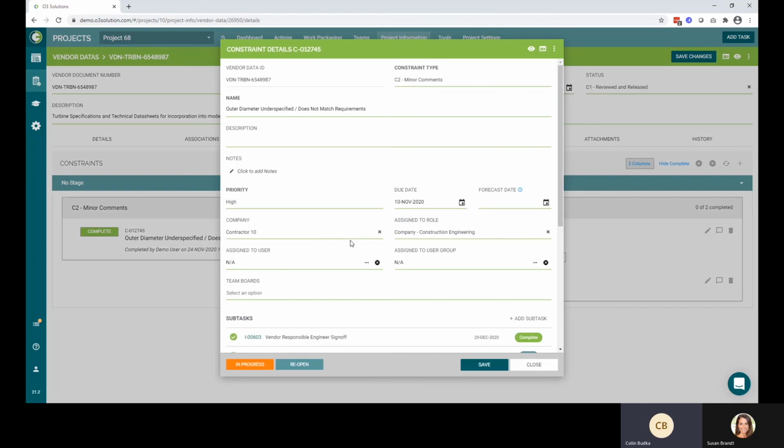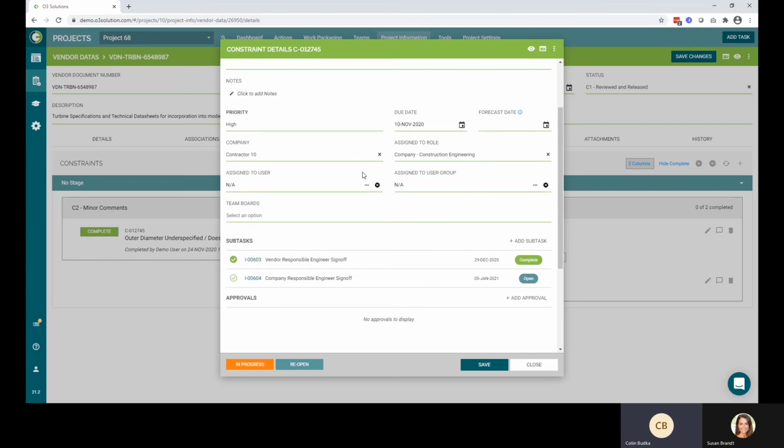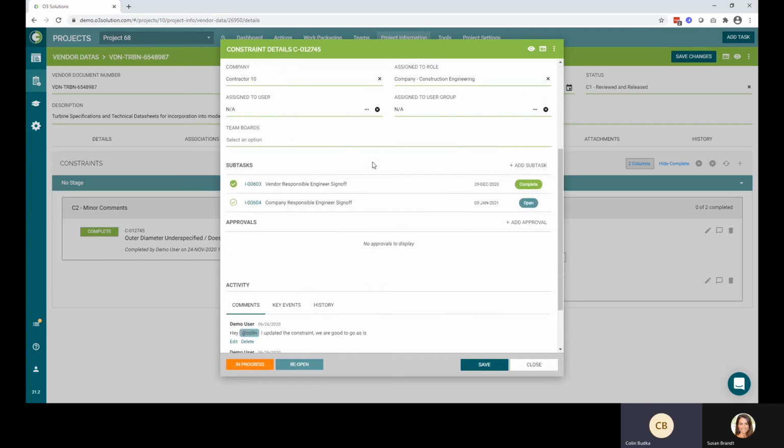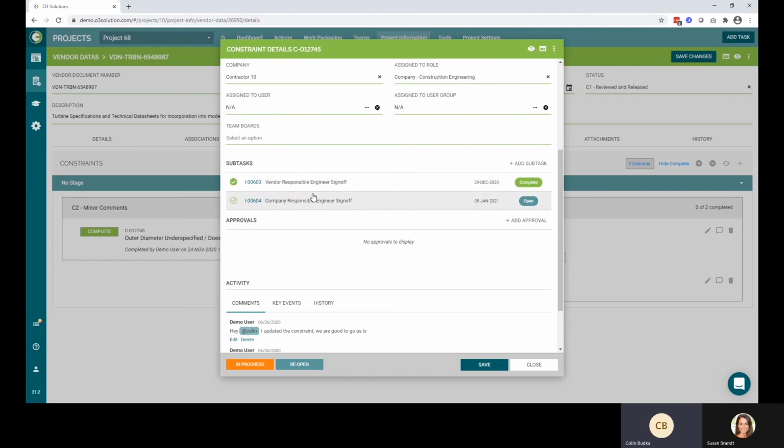So as our REs come in and review all of the different issues with this vendor data, we can go in and start noting these using constraints. We can assign these out back to the vendor, add in subtasks for any of the mitigation actions that need to take place in order to close out this issue, and provide final approvals in order to make sure that we can proceed once this constraint is removed. So that gives the RE an avenue to say either yes, this problem was taken care of, or no, okay, we need to go back and add in some additional mitigation actions.